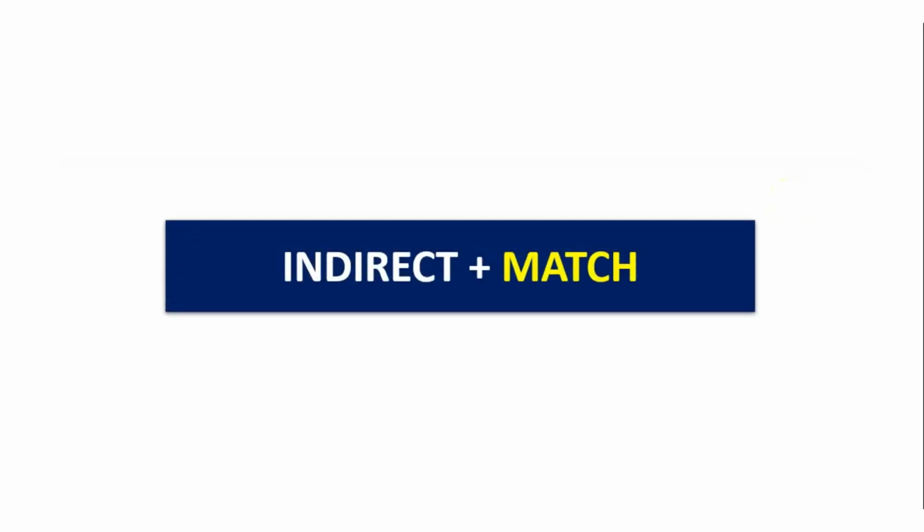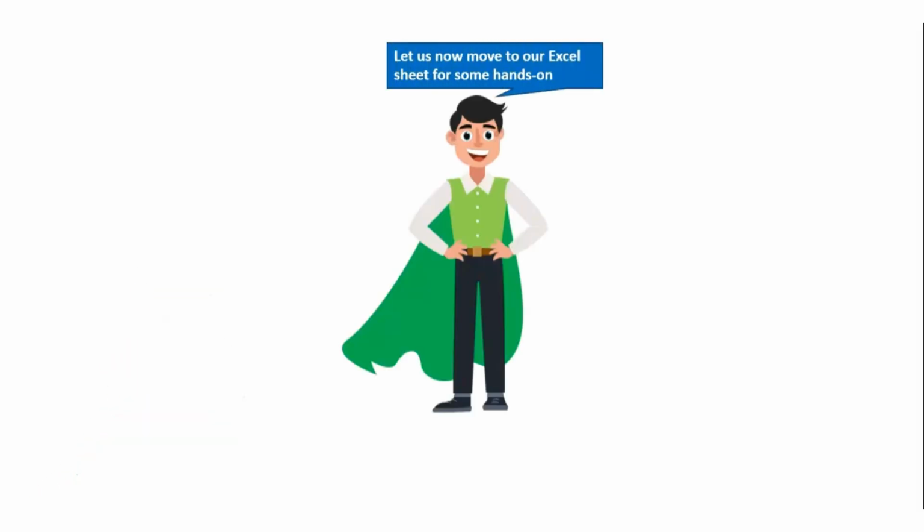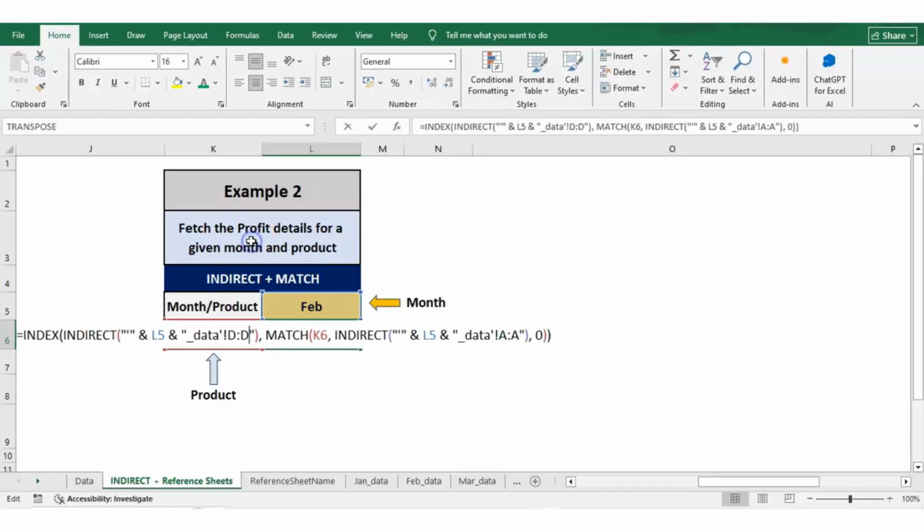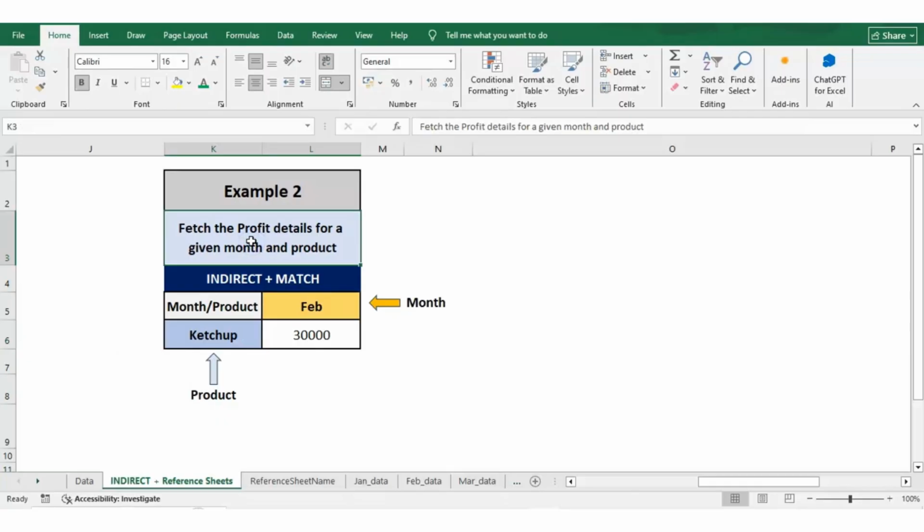In this session, we will discuss how the INDIRECT, MATCH and INDEX functions can work together to solve business problems. Let us now move to our Excel sheet to understand this better with the help of an example. In this example, the problem statement is that the user should be able to fetch the profit details for any given month and product combination.